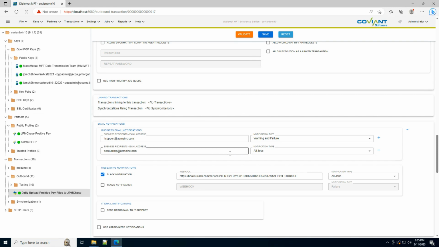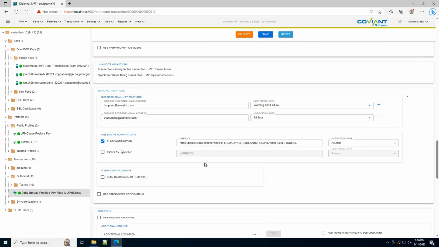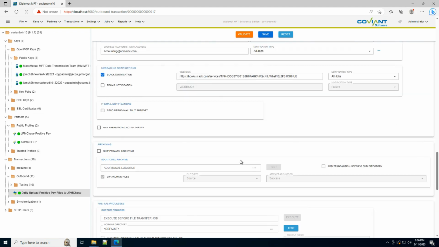That way they know that the positive pay file has been uploaded, and they don't have to call or email or Slack you and ask, where are my files? Did they get there? In addition to email, we support Slack or Teams notifications. So here I'm sending a Teams notification every time this job executes.